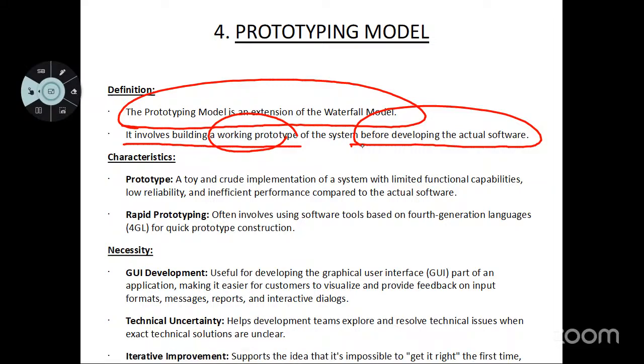Right. So what are the characteristics of the prototype? A prototype is a crude implementation of the system with limited functional capabilities. So it has limited functionality. Okay. It has lower reliability and inefficient performance compared to the actual software, and that is when you go for this prototyping. That is, you are testing whether it is covered properly, whether the limited functionalities and capabilities are implemented, and all those things we are going to check, and then we are going to go for the execution. Right.